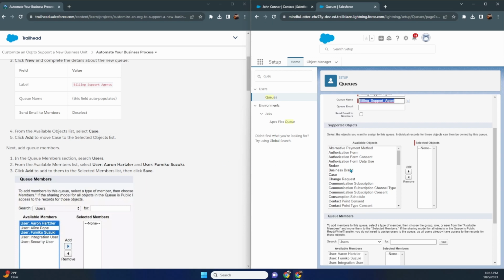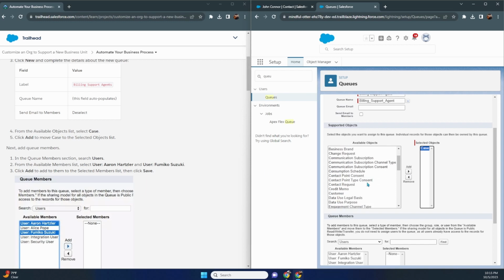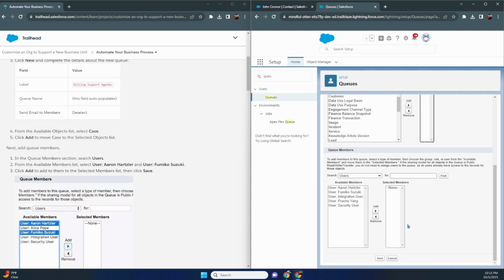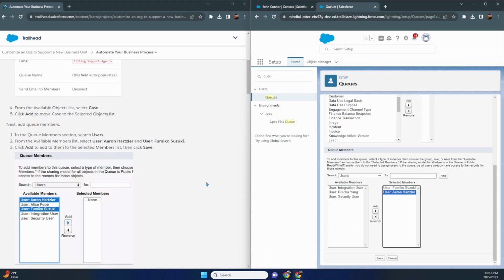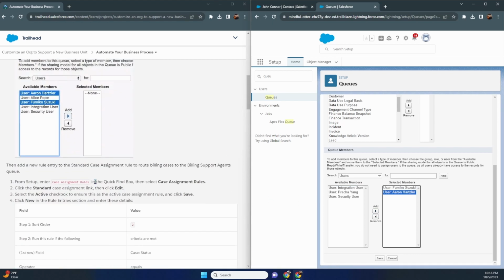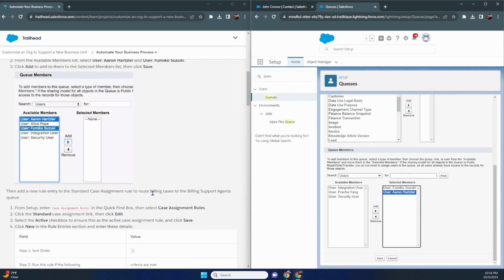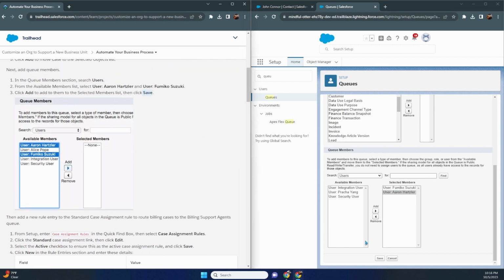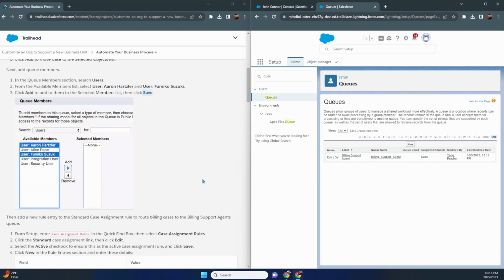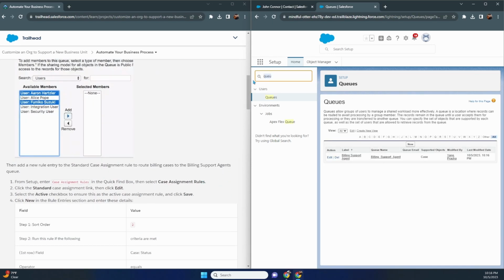From the available objects, it wants Case. And then next to queue members, we're going to add Fumiko and Aaron. I'm pretty sure, yeah, click save. From setup, now it wants us to go to case assignment rules.